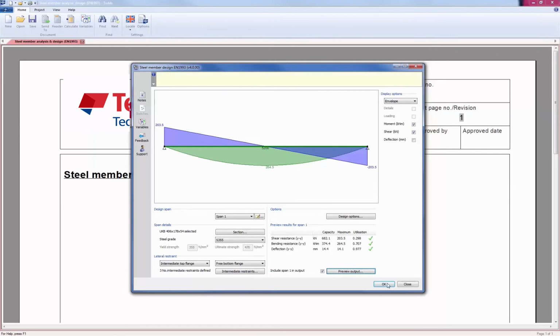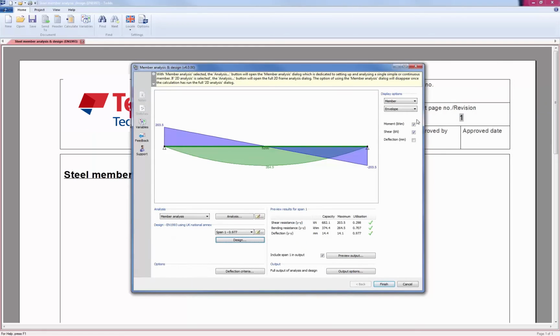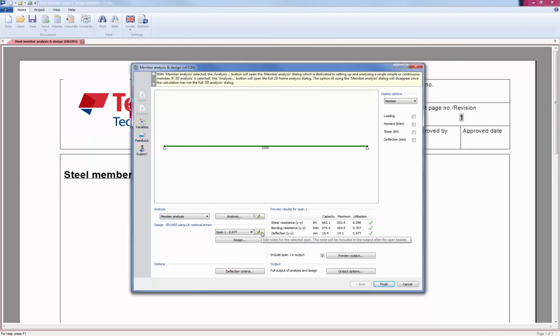Okay, so now that we're happy with the design of this particular span, we can go back to our main interface and look at our entire model. As I've mentioned a couple of times, we're only looking at a single span beam, so this will become more obvious when I show you an example with multiple spans. Back on the main interface, you'll notice we've also got options to add notes for the analysis and edit those span notes that we've already put in.